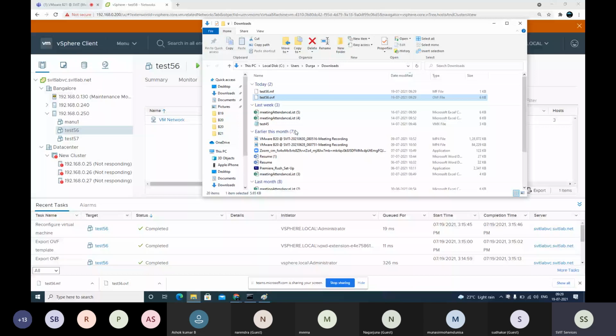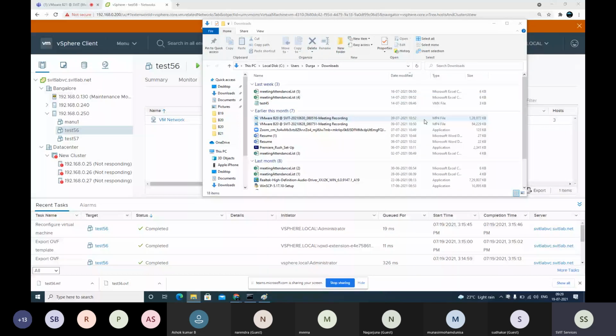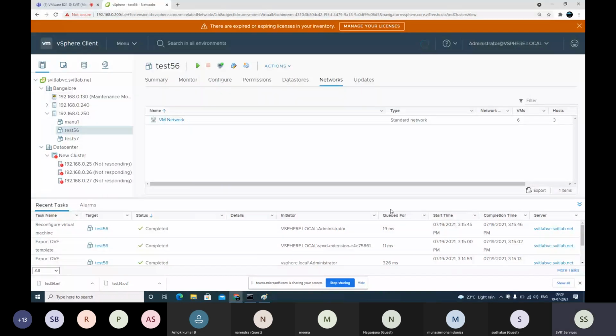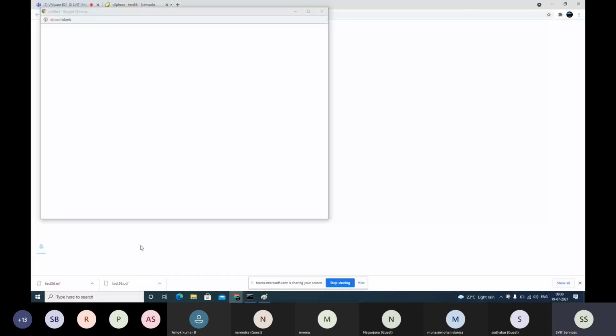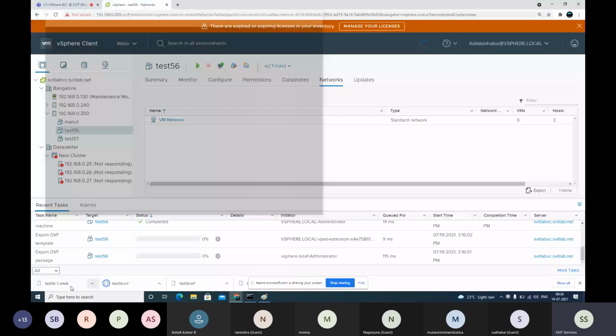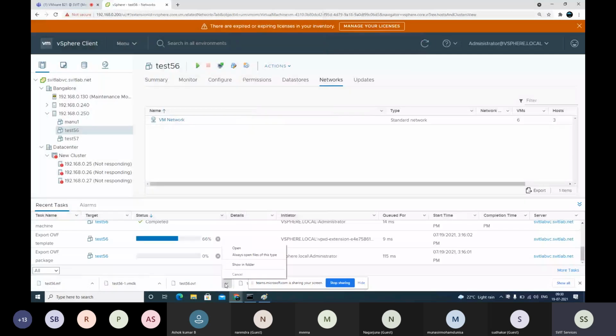Again, right click, template, export OVF. Let it be test56. OVF, MF, VMDK. All three files are downloaded. It depends on the data. Like it has no data, it's just a simple hard disk, so it is downloaded quickly. If it has some data inside the hard disk, it will take some time.